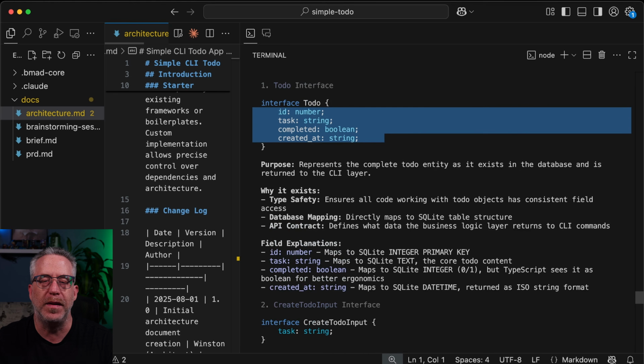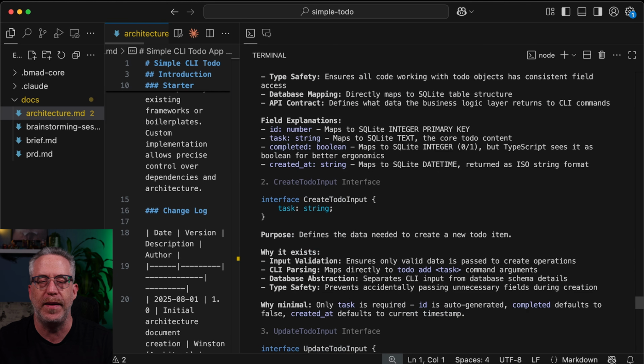So if we wanted something else in our to-dos, now would be a good time to add it, not later on when we're developing. That's, again, why you want to actually pay attention and try to understand what the architect is telling you. And if you don't, just ask it.